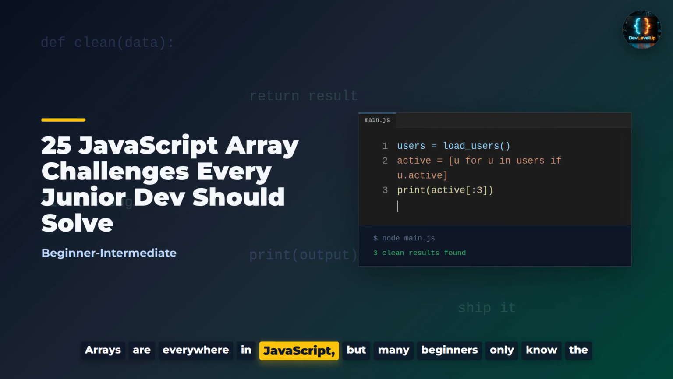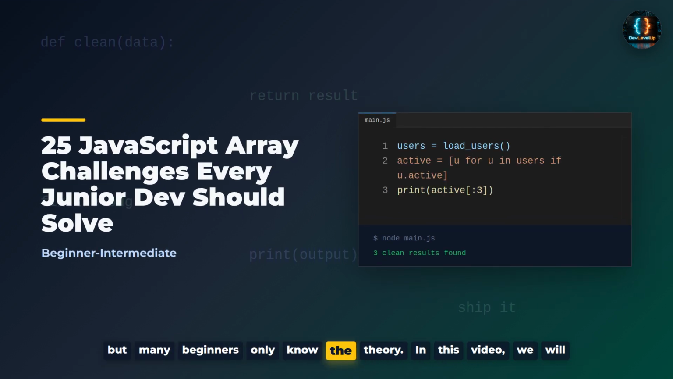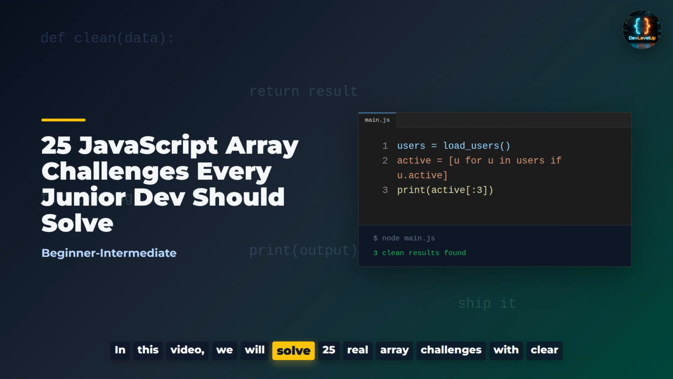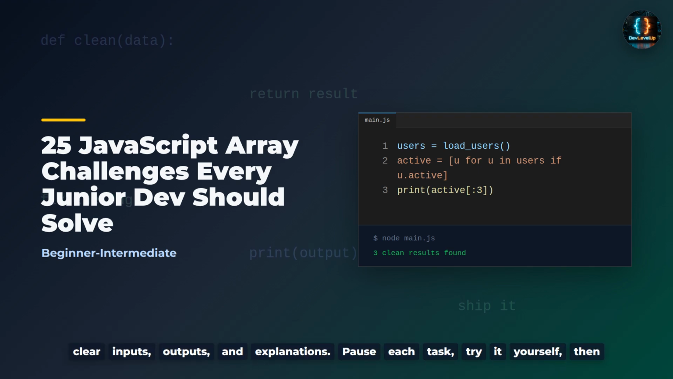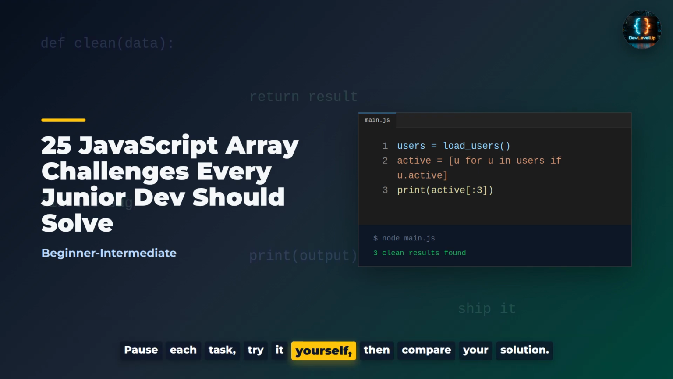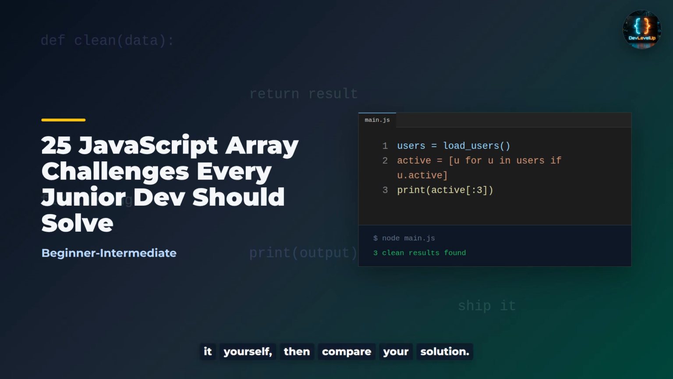Arrays are everywhere in JavaScript, but many beginners only know the theory. In this video, we will solve 25 real array challenges with clear inputs, outputs, and explanations. Pause each task, try it yourself, then compare your solution.